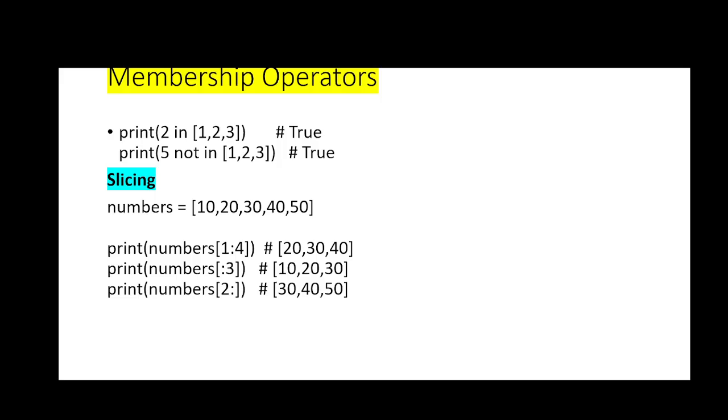Slicing. Numbers: 10, 20, 30, 40, 50. Print numbers 1 colon 4. So the output will be, since indexing starts from 0, index 1 is 20, then 30, 40. As you can see, pause the video and see.